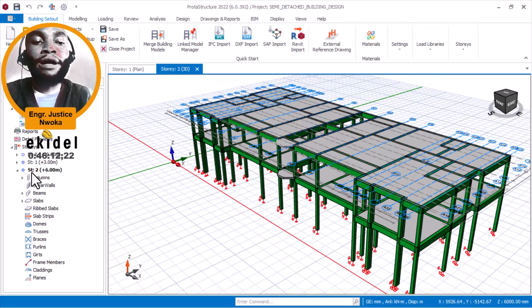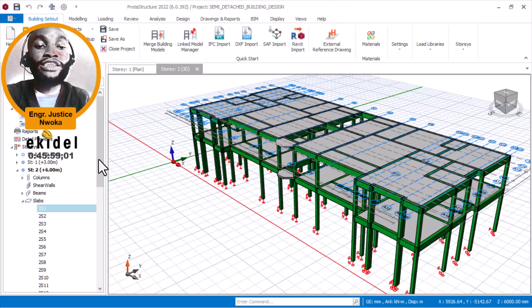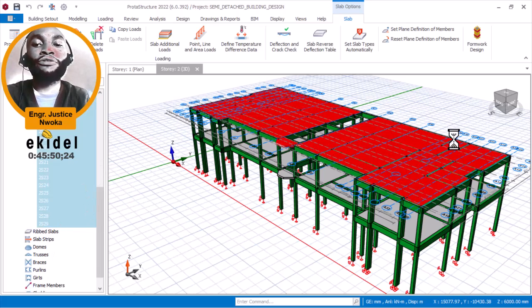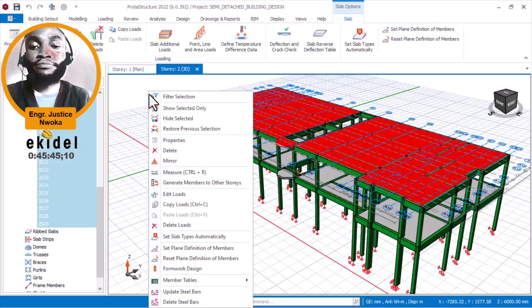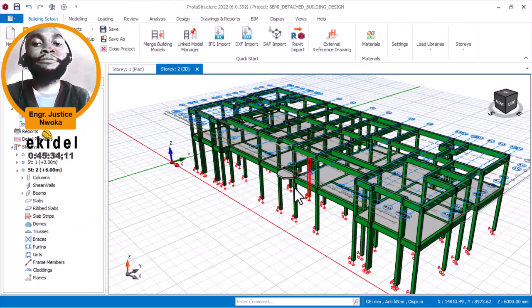So we are going back to story 2 here under our tree. I'll bring the slabs down by clicking the arrow. On the arrow, you will see all our slabs listed down. Then I can click on the first one here, go down, hold my shift key and click on the last one. Automatically it will select all our slabs. With this, I can right click and then delete, delete our slab, and then say okay. By saying okay, all our slabs will be deleted.